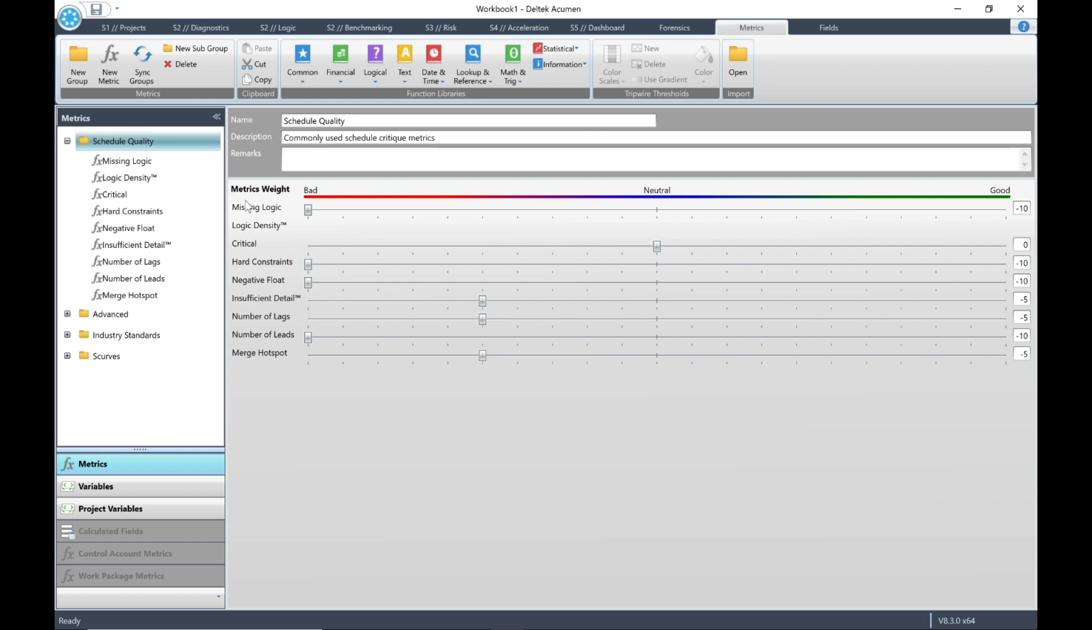group. For each individual metric, you are able to set the metric's weighting between bad, neutral, and good by means of a slider. Ranges are from -10 for bad, 0 for neutral, and +10 for good. Remember, schedule quality is part of the built-in library, so don't change the slider settings. Now, click on a metric, say missing logic.